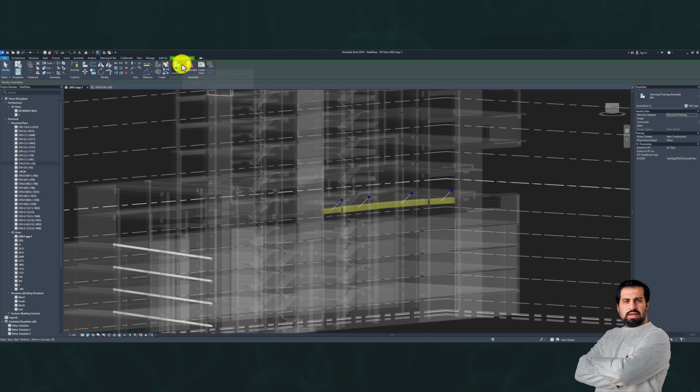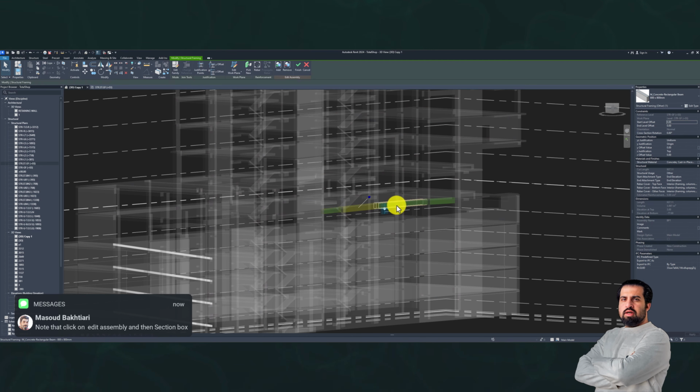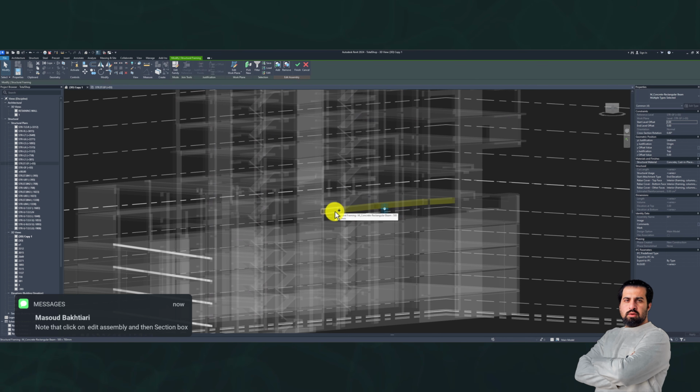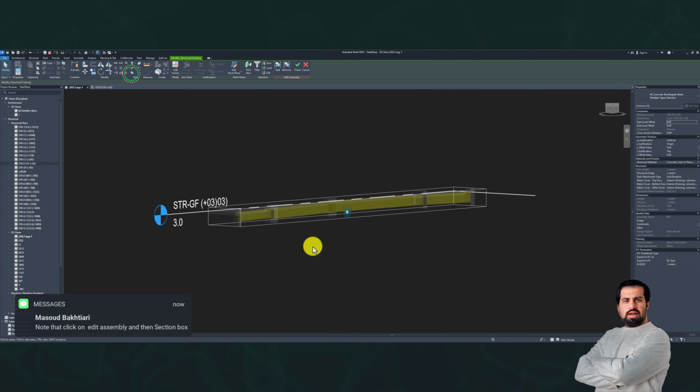After this step, we need to view this assembly in 3D view alone, so we need to use the section box option. For this, just click on the Edit Assembly option and select the desired beam and click on the section box.